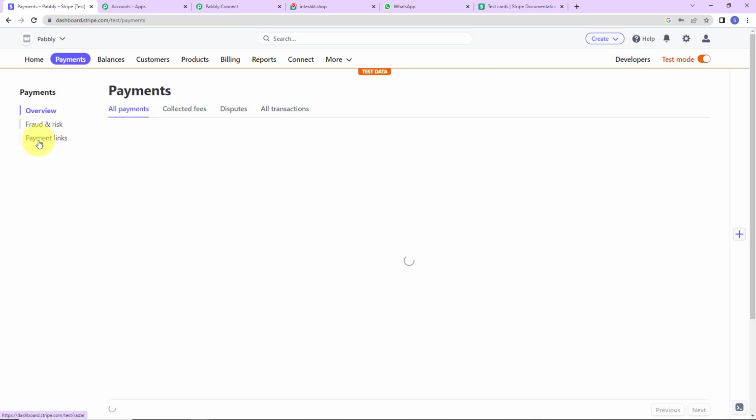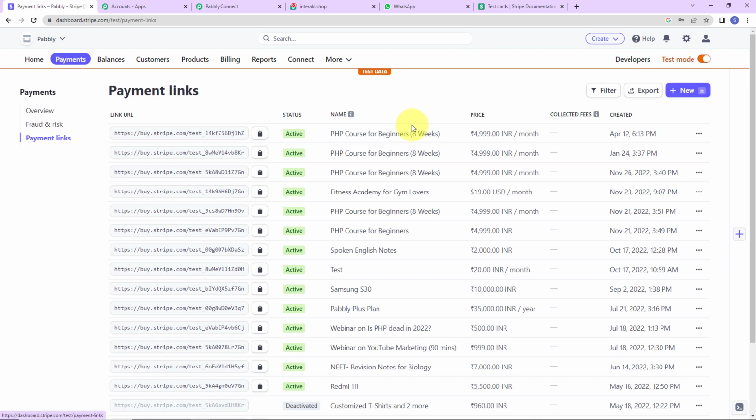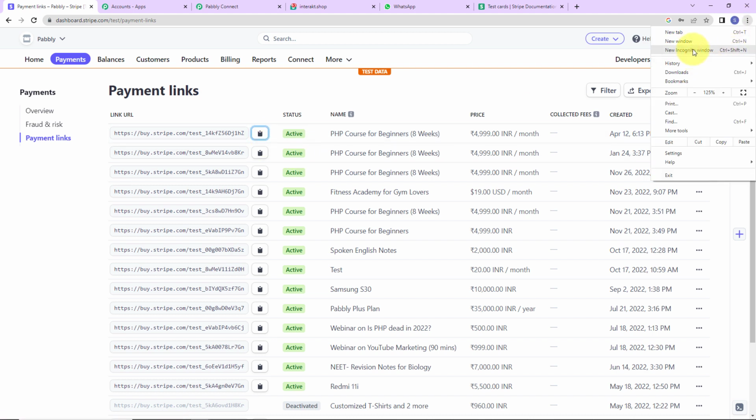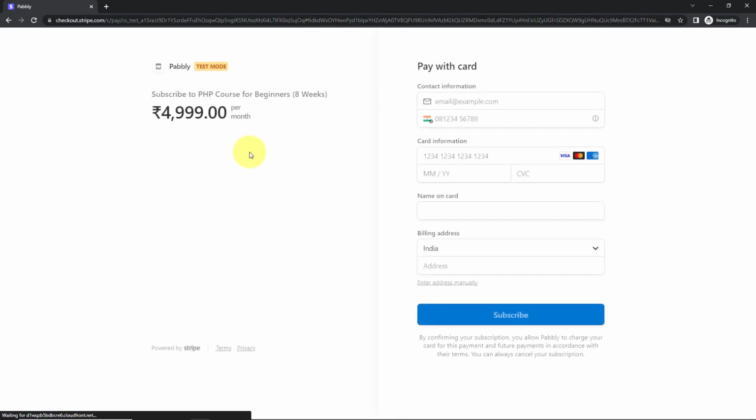Let's go to payments. Let's go to payment links. Now here these are the various products and these are the payment links. So let's say that I want to purchase PHP course for beginners for 8 weeks. So I'm going to copy this and open this here in a new incognito tab. And as I do that, here we have reached the payment page.